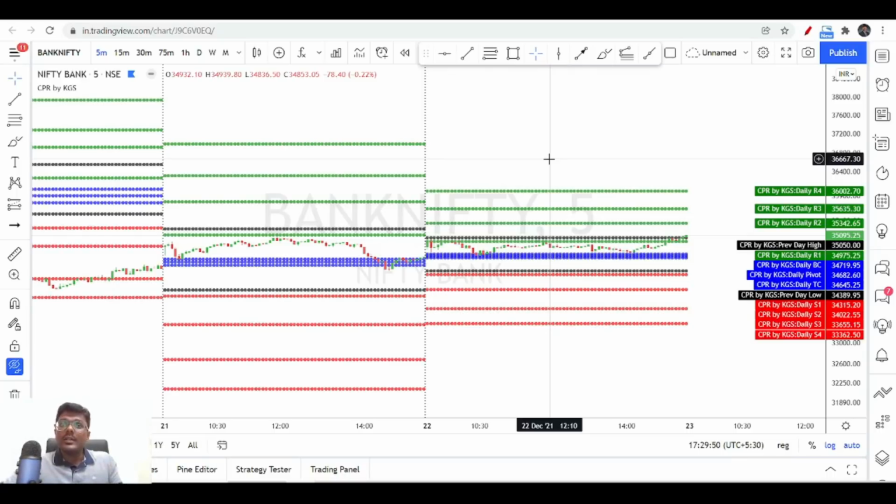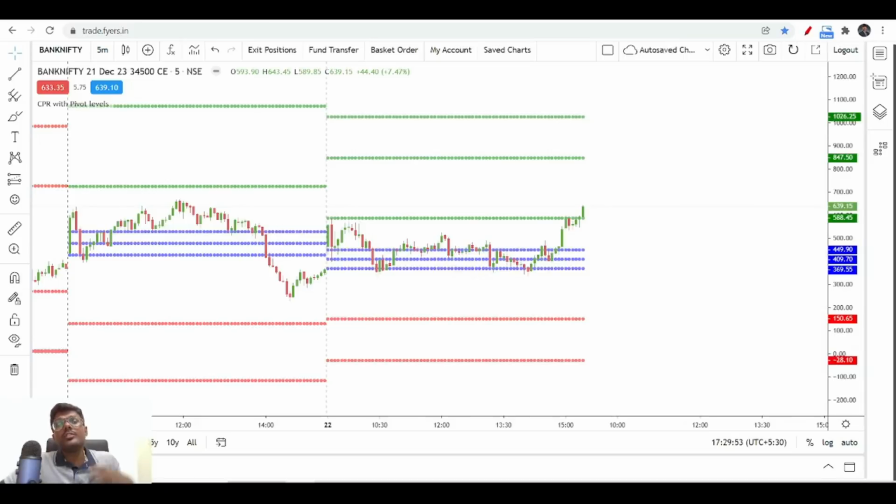But now, since FYERS has introduced this CPR indicator in their trading terminal, it is very easy for us to look at the CPR indicator in the options chart, and we can take a very clear decision whether I'm going for option buying or option selling, where I should place my stop loss, and where I should place my target. It is very, very easy to interpret and take a trade decision.